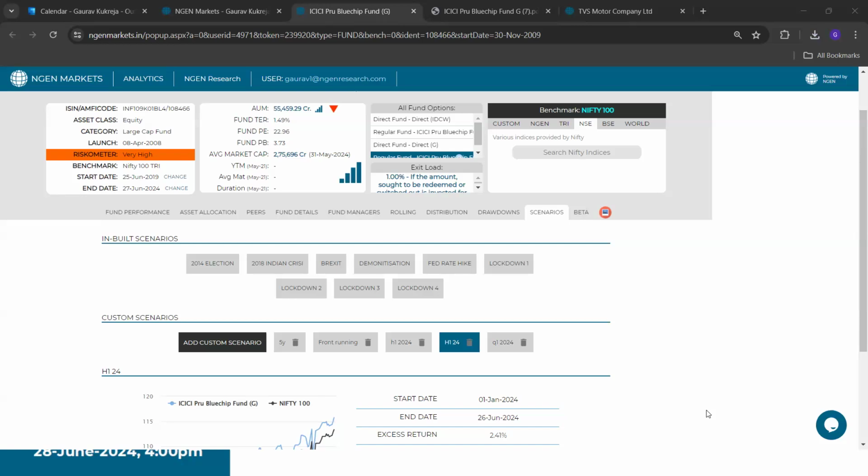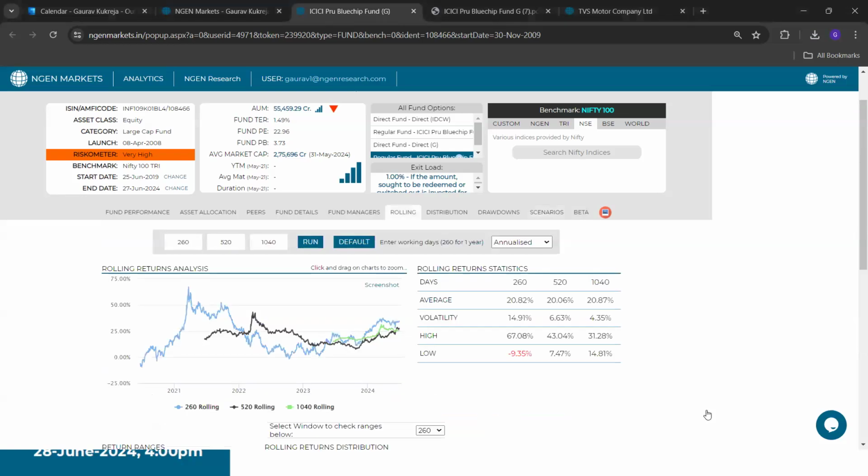Hello. Yes, please go ahead. Can you just explain again the rolling returns, which is absolute, and the annualized return difference, please? Sure. Gaurav, can you go back to the rolling tab?